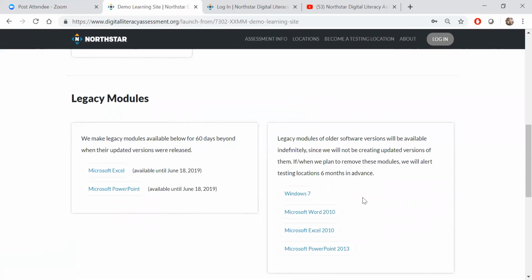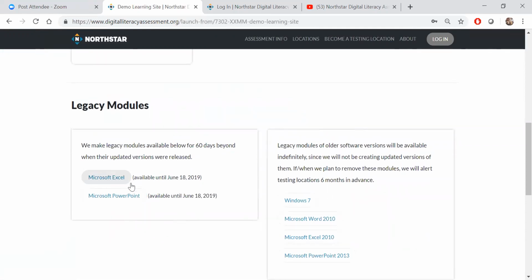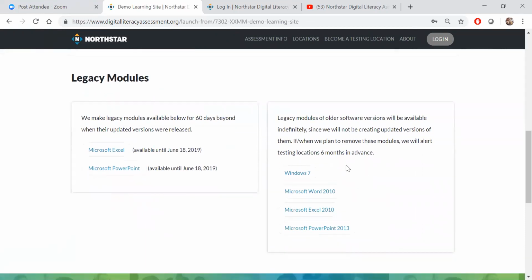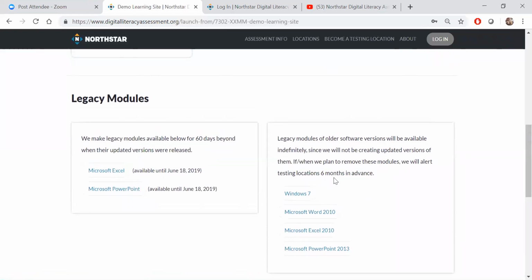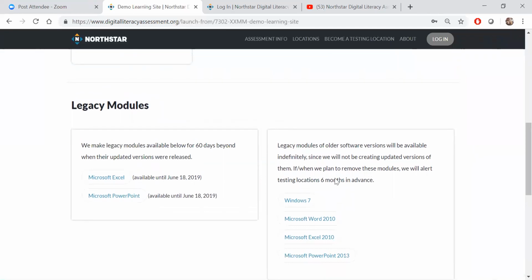And for these older assessments, we're keeping them available until June 18th because the versions are the same. For these assessments, we are keeping them up indefinitely. But when we do take them down, or when we do decide not to support them any longer, we'll give testing locations 6 months advance notice. So it won't come as a surprise. You're not going to wake up someday and they're just going to be gone. We'll try to give you a lot of notice for that.